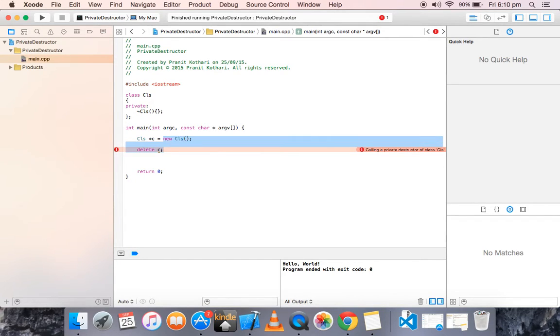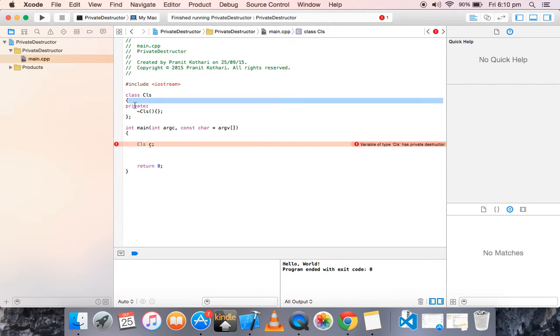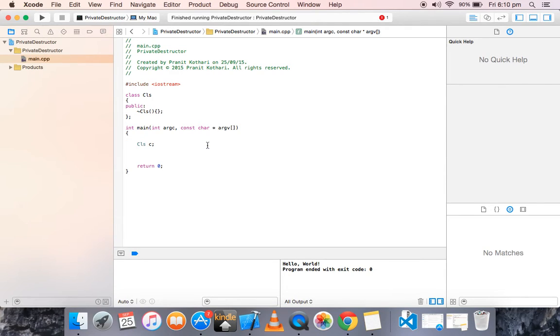In the same way, I can create a value on the heap here, but I cannot create a value on the stack. Why? Because as soon as I create a value on the stack, these opening and closing braces are scope delimiters. As soon as I go out of the scope, this C dies. And when C dies, it calls the destructor. Now the destructor is private, so it cannot be called from main. So it gives me an error again saying you are trying to call a private destructor. Now if I make it public, it will definitely allow me to create that object on the stack.